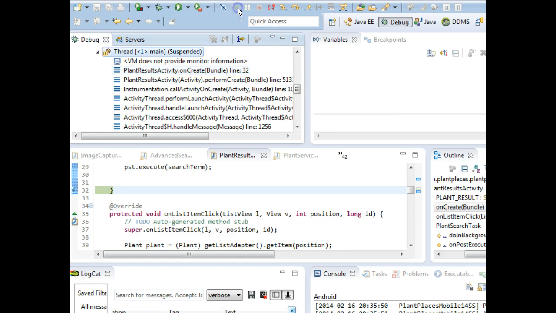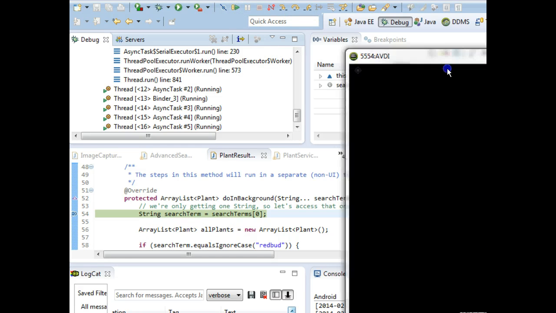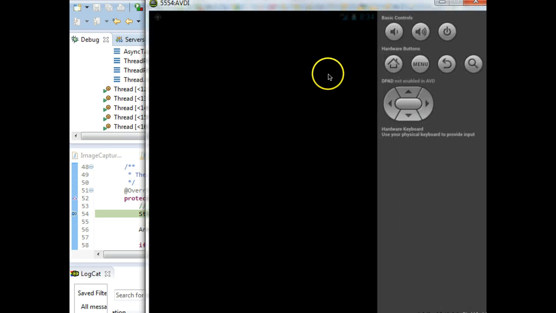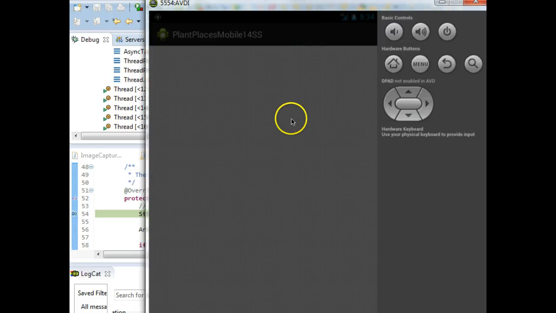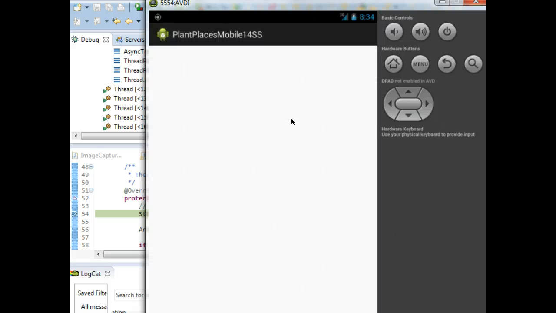I'm going to resume the UI thread, and what we'll see is that my user interface will come back in just a moment and be responsive, and there we go. We have a UI. It doesn't have any results on it yet, but we do have a UI.